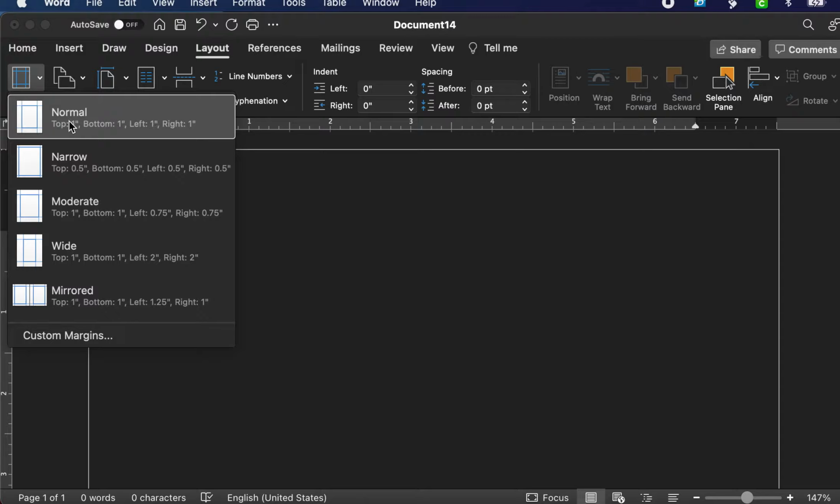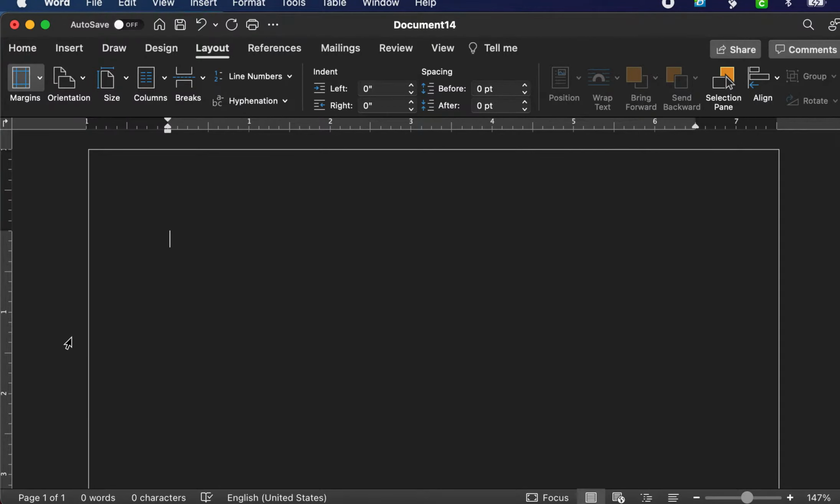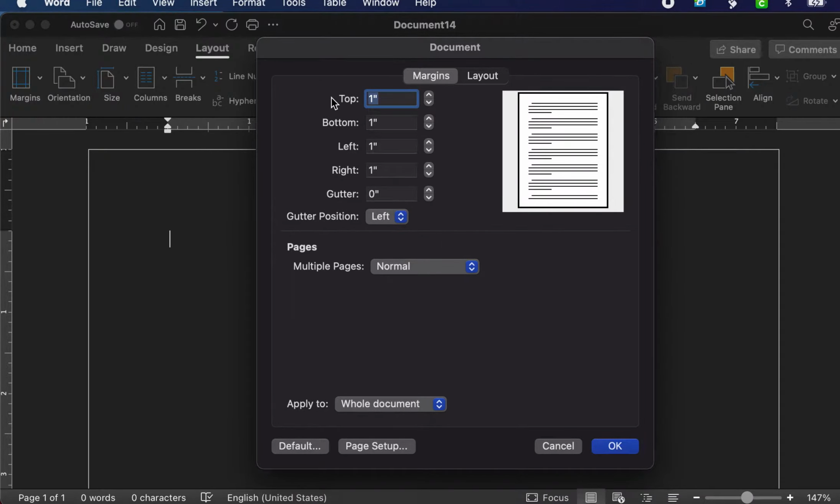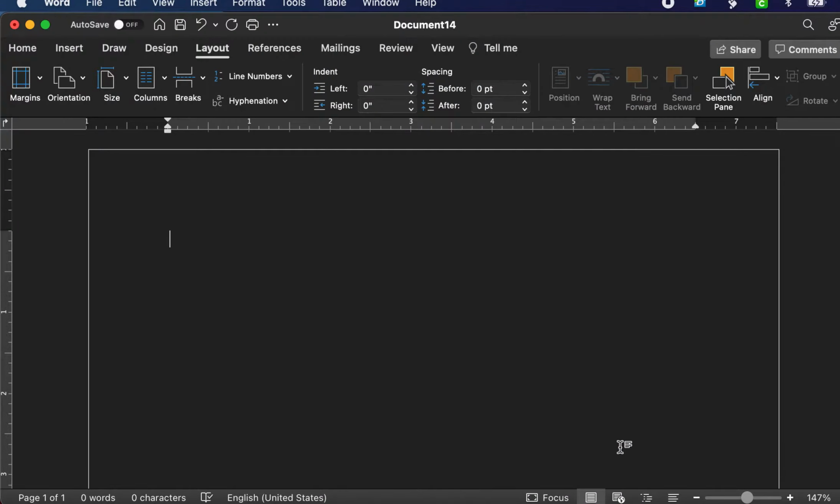If for some reason this particular option is not viewable or not there, I don't know why that would be the case, but if it's not, you can always come down to custom margins, press that, and it'll pop up this menu here. And what you'll do is just make sure for the top, bottom, left, and right, it says 1 inch. Of course, mine does already, but if yours doesn't, make sure that you correct it to the proper specifications. And then down below, you're just going to put OK.